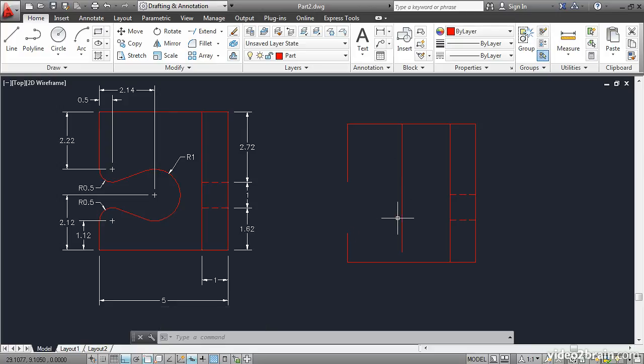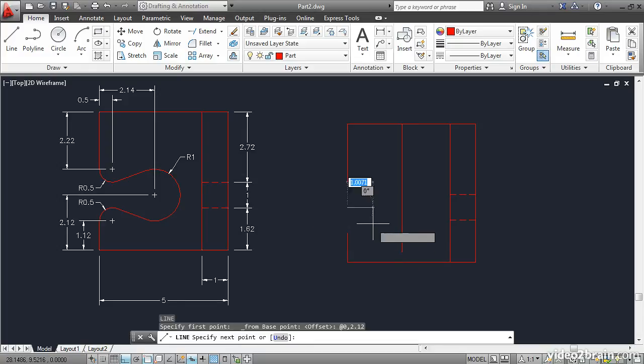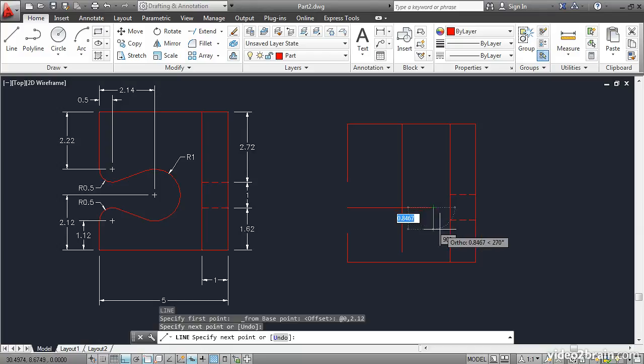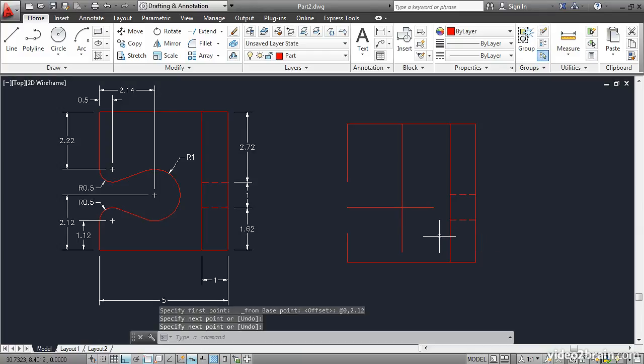So I've located where the circle goes in one dimension, but I also need to move it up 2.12 units from the lower edge. So I'll draw another line. I'll type L, Enter, Shift, right-click, choose From, click this point, type @0, Tab, 2.12, Enter. Move the mouse horizontally and click some arbitrary point. I'll press Enter to end the line command.